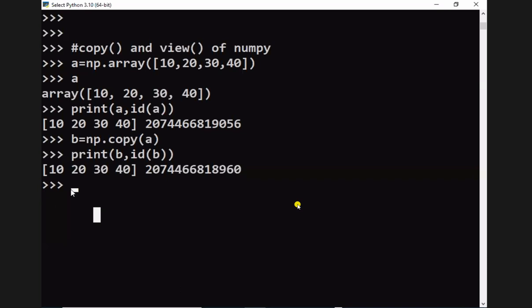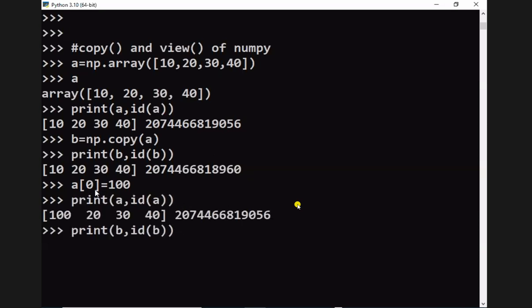How do you do that? Indexing: 0, 1, 2, 3. Slicing. You know already slicing, indexing. Come on, modify. A of 0 is equal to 100. Print of A. Print of B.